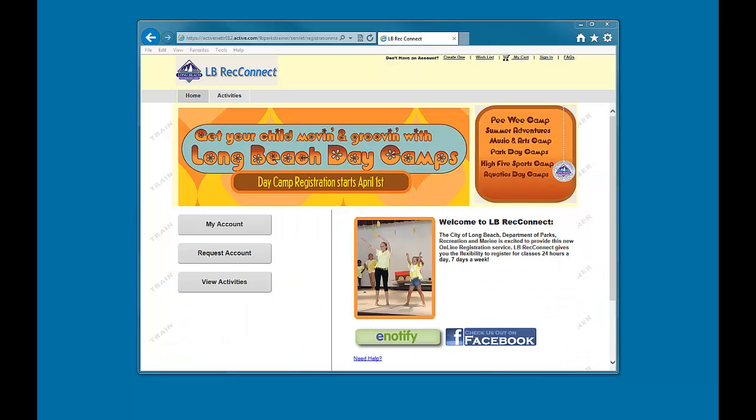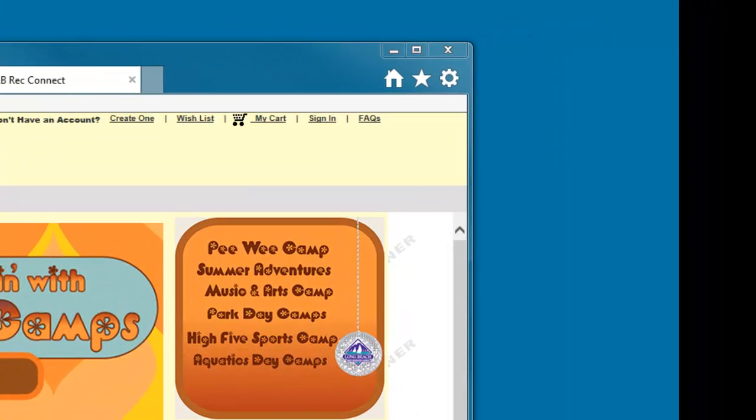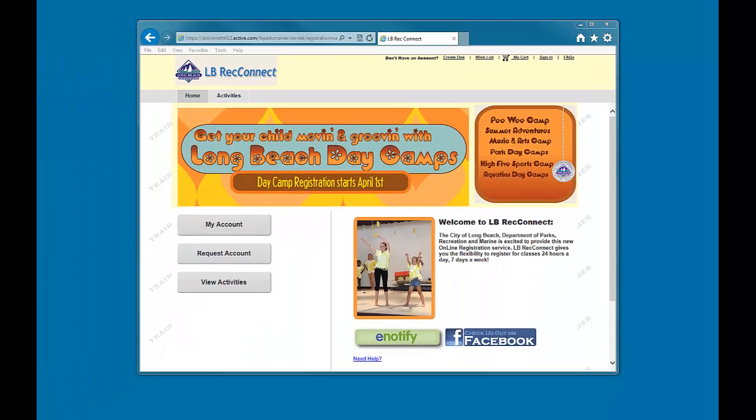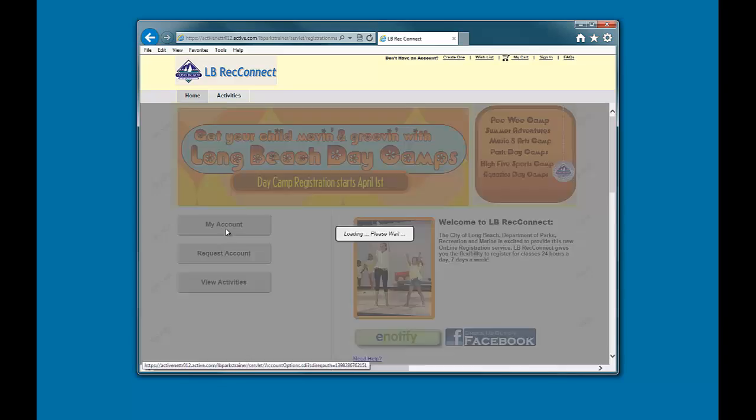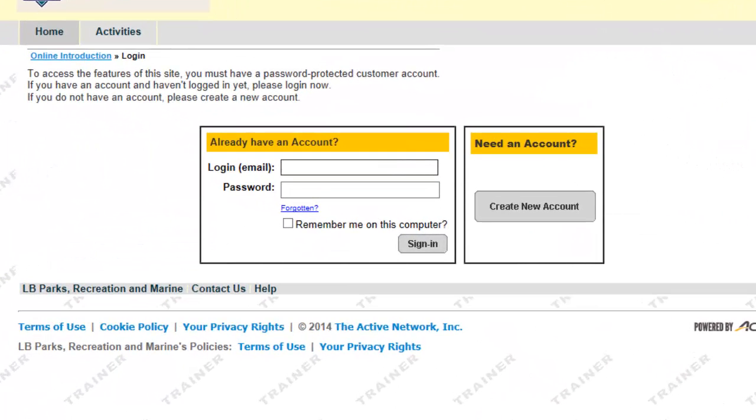The first thing you need to do is log into your account. To log in, you can choose the sign in link at the top of the page, or, even easier, click the My Account button on the left side of the page. You log in with the email address and password you provided during the account registration process.